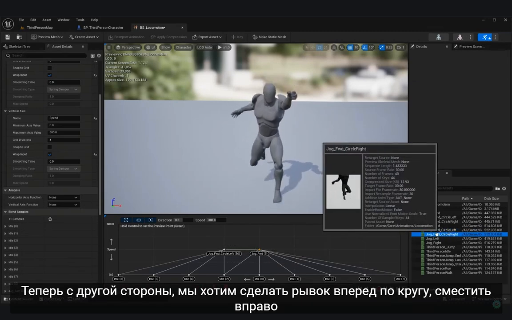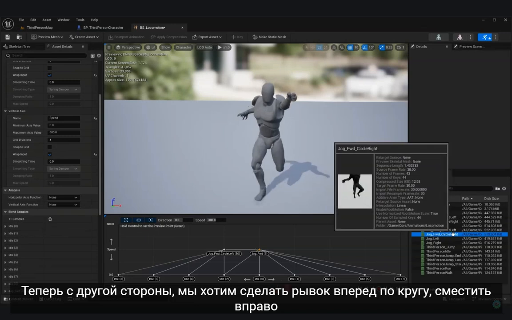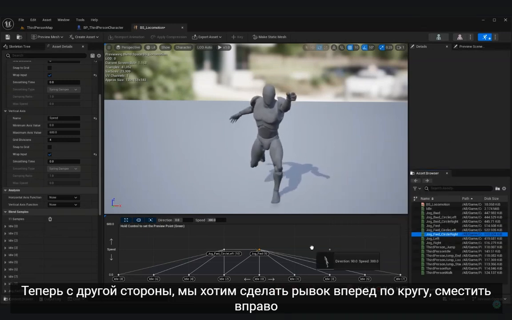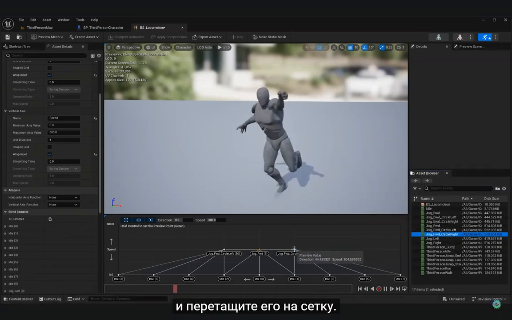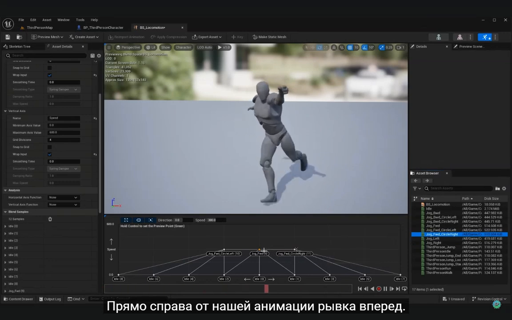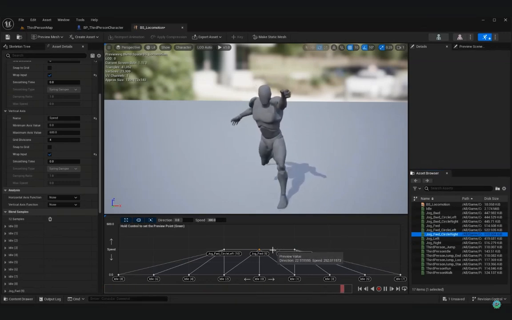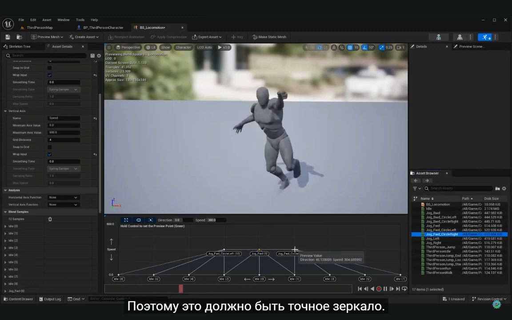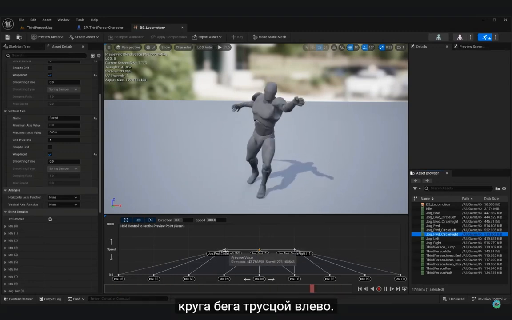Now, on the other side, we want to take the jog forward circle right, shift and drag and drop it on the grid directly to the right of our jog forward animation. So it should be an exact mirror of the jog circle left.